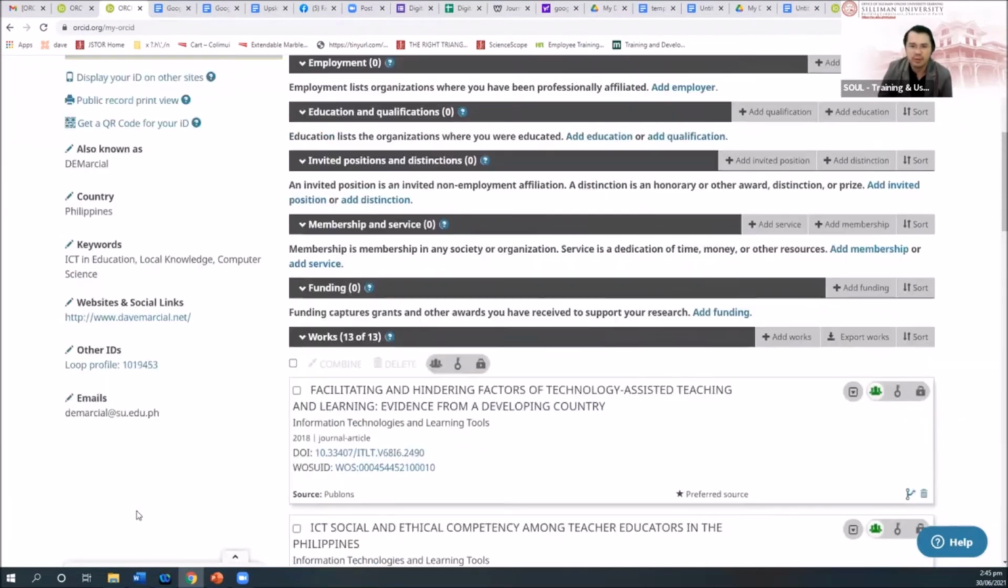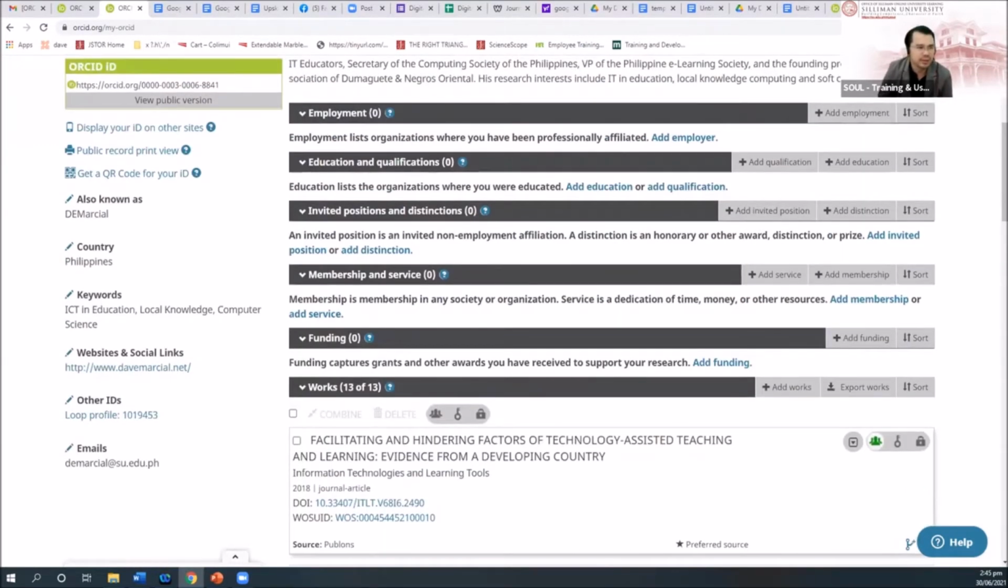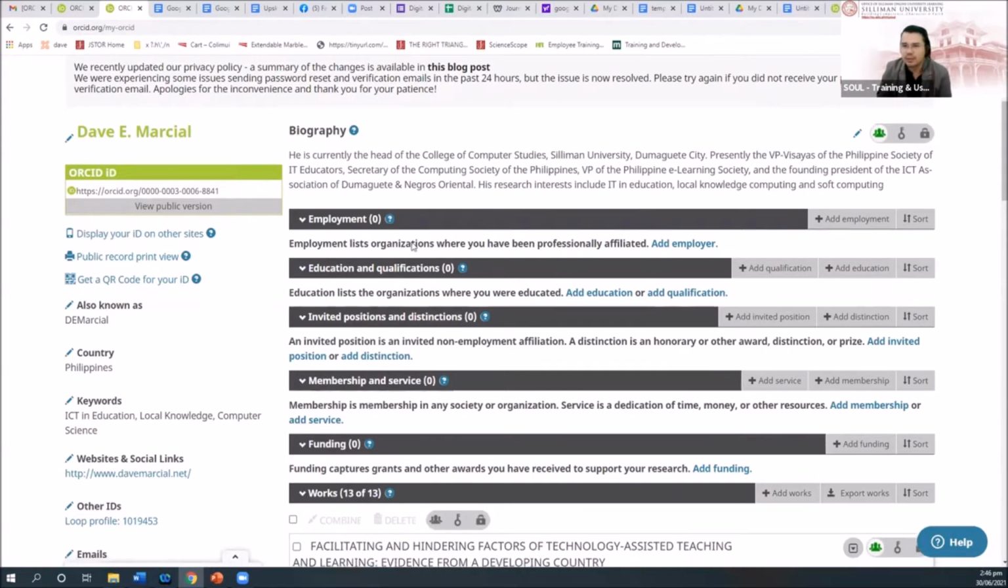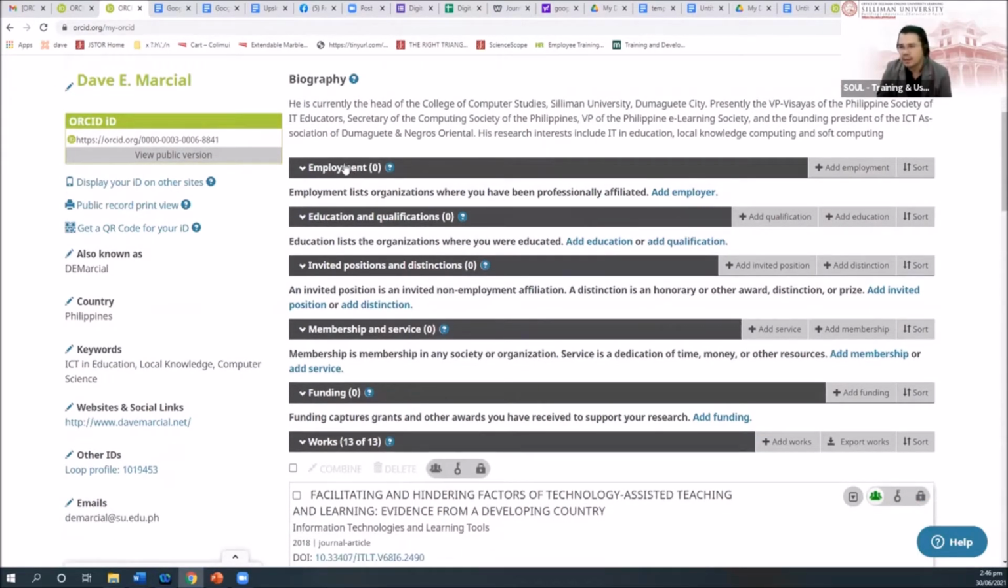Again, all you have to do is to go to this link, orcid.org. When you click, sign in via Google, para hindi na makalimutan ang password, and you will use your Google account. And then once you are inside, for sure there is no information like this. I deleted, and then you can add.